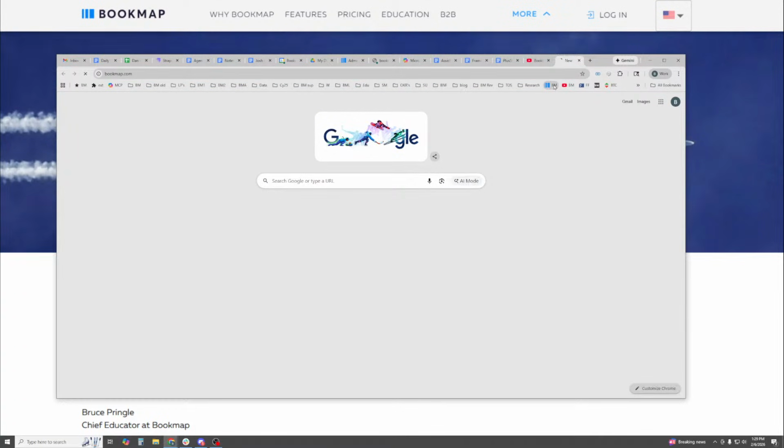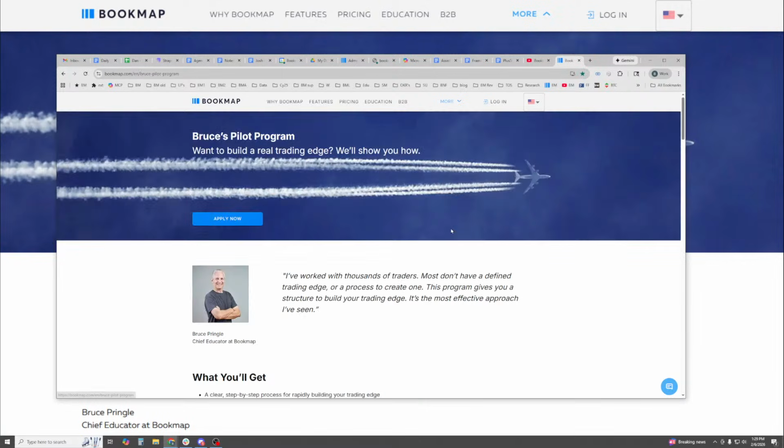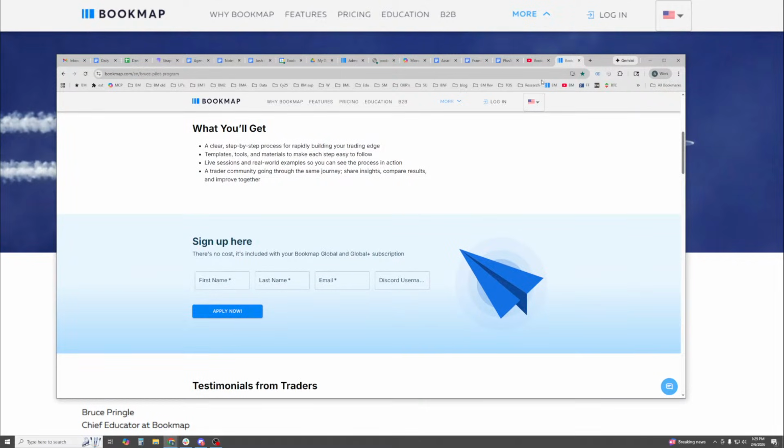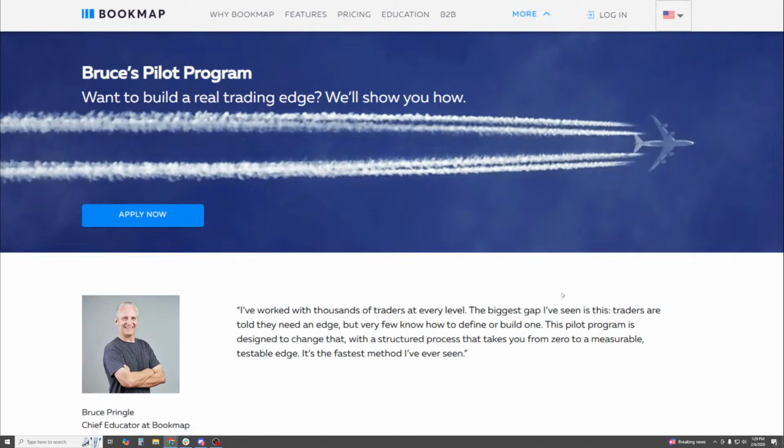Just go to bookmap.com, click on the More button, and then Bruce's pilot program under Community. Click on that, and you can sign up here. You will need to have Bookmap Global or Global Plus to get access to it. It's a great program. People are doing really well with it. They're understanding a very simple setup. We'll be adding more, but we start by culling it down into very basic elements, and that's the starting point, and you will build an edge for yourself.